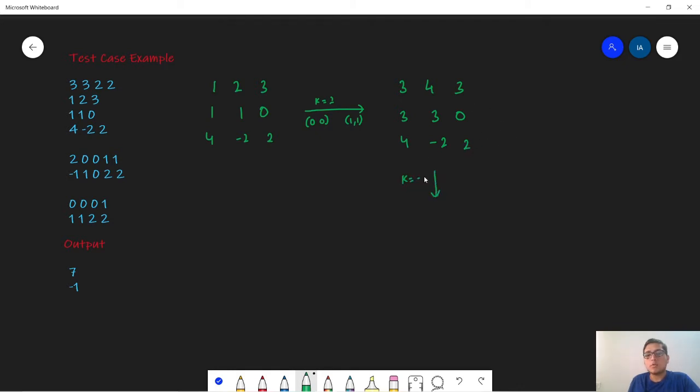In this k is equal to minus 1 and the submatrix is given as from 1, 0 to 2, 2. So 1, 0 is this number and 2, 2 is this. So we basically select this submatrix. We have to subtract 1 from all the numbers in this submatrix. So our final matrix will be 3, 4, 3, 2, 2, minus 1, 3, minus 3, 1.